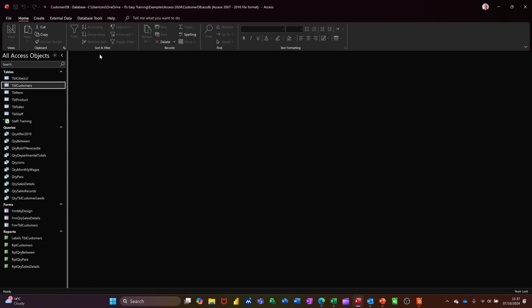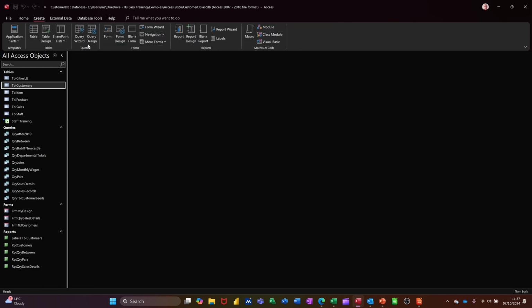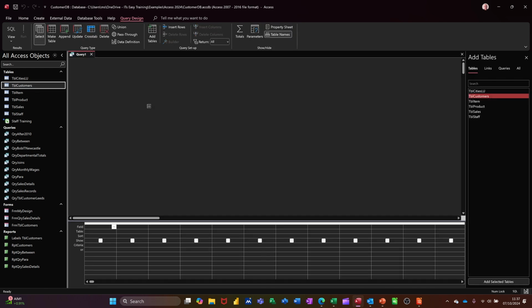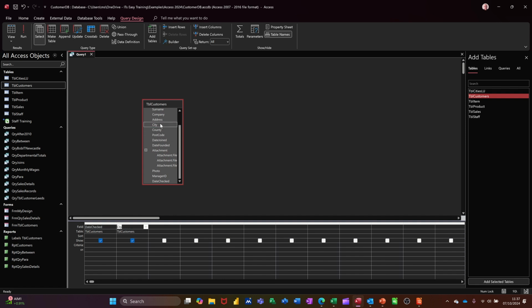If I close that down and go to Create Query, Query Design, and just add that table. I don't really need to bring all of the fields down because I'm going to just update one column. And that one column is going to be the date checked. So double clicking date checked down, and I want to qualify it by city, so I'm double clicking that down.